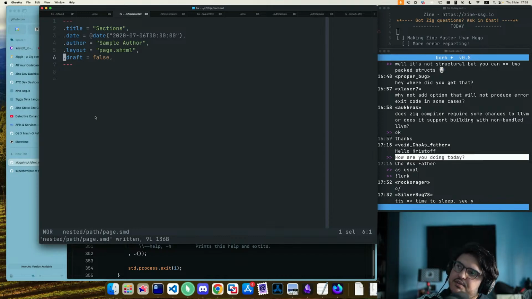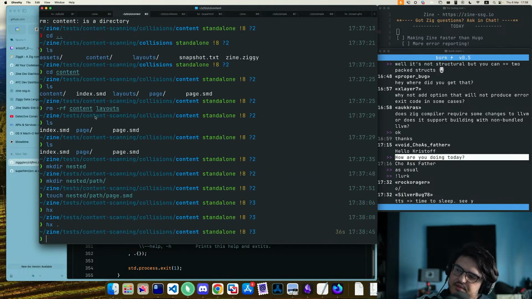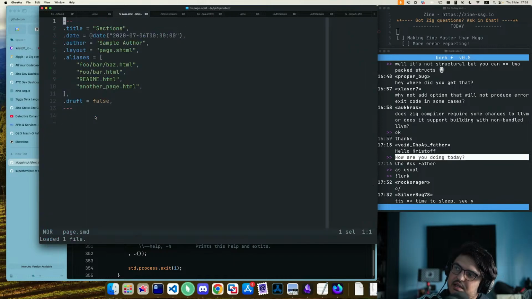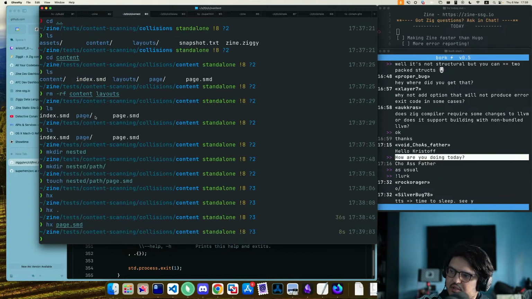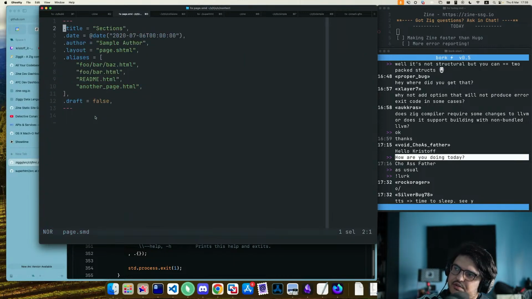Okay. So there's this file. This file doesn't do anything interesting. This file does not do anything interesting. But what we care about is another file wanting to be there. So let's go in page SMD and let's have page also want to collide with that one. What was it? Nested path page.